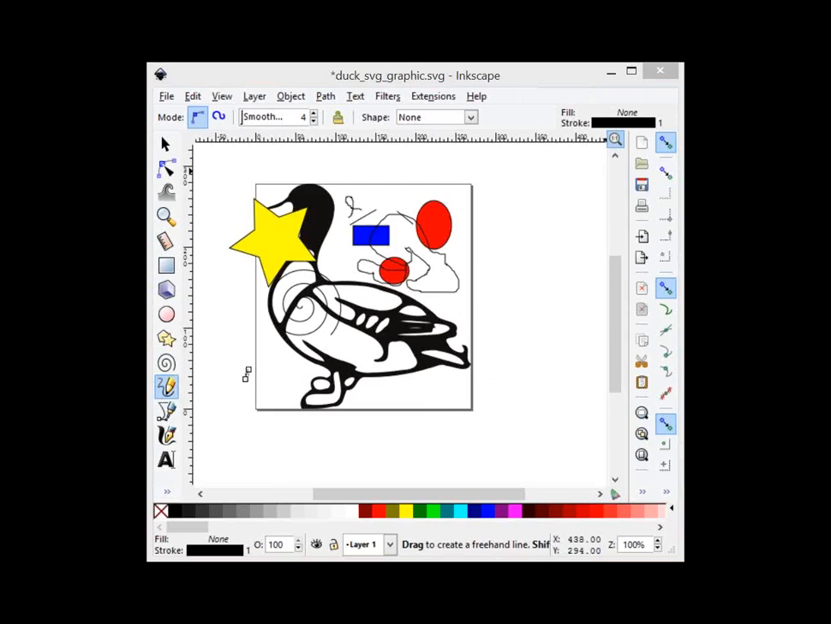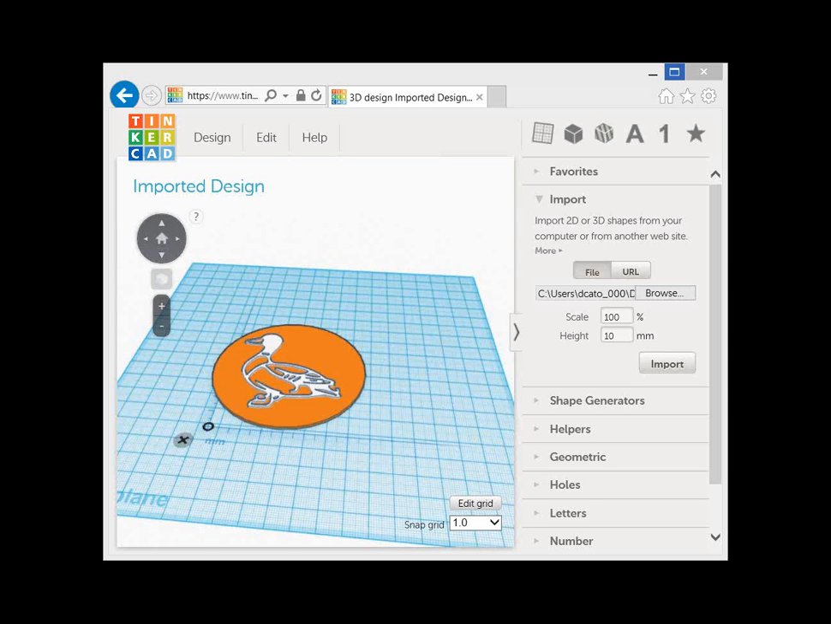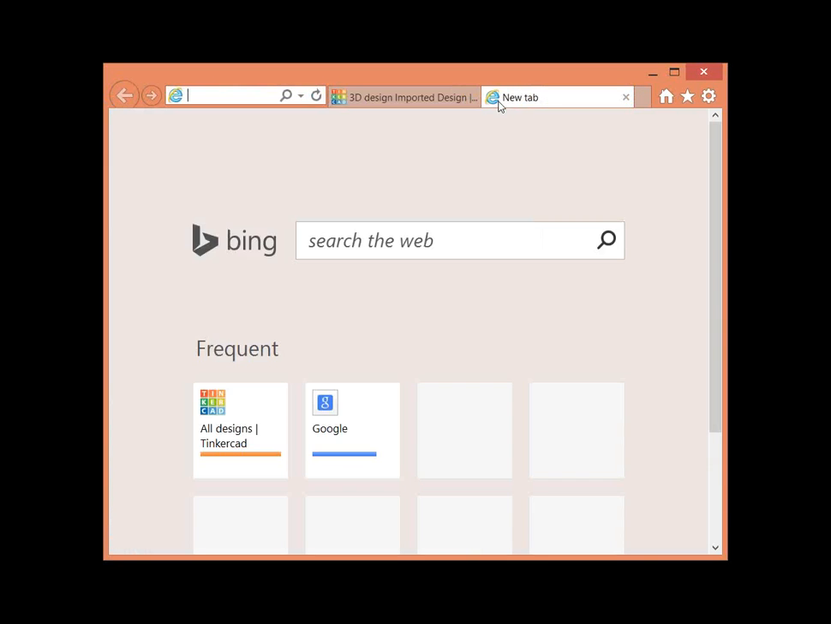Okay. Why can't I hide this? He wants to show us his Tinkercad or his imported design.